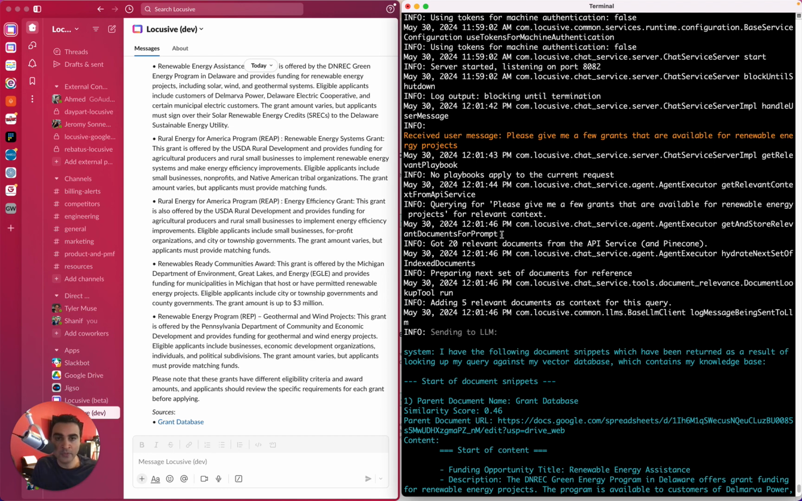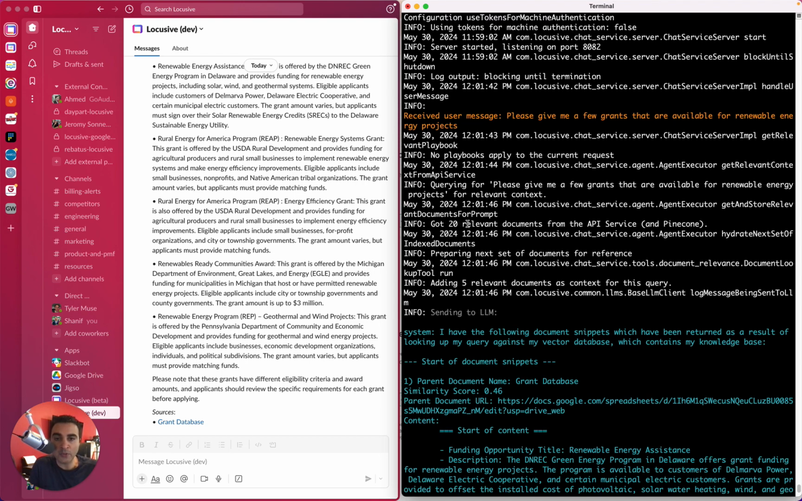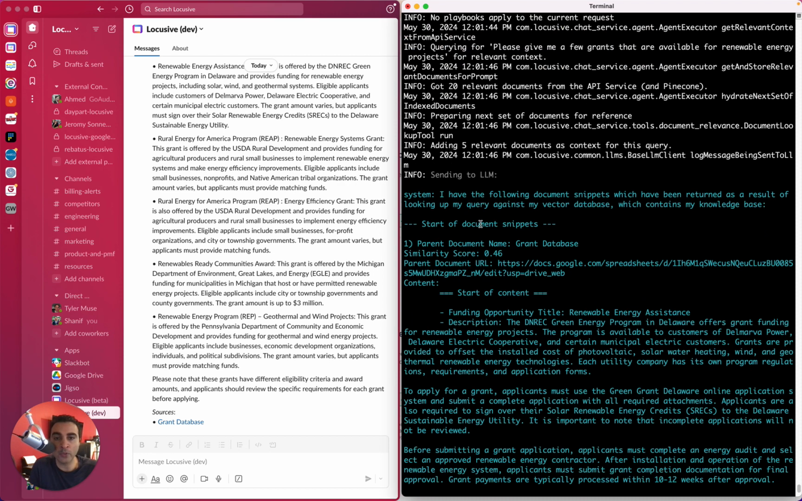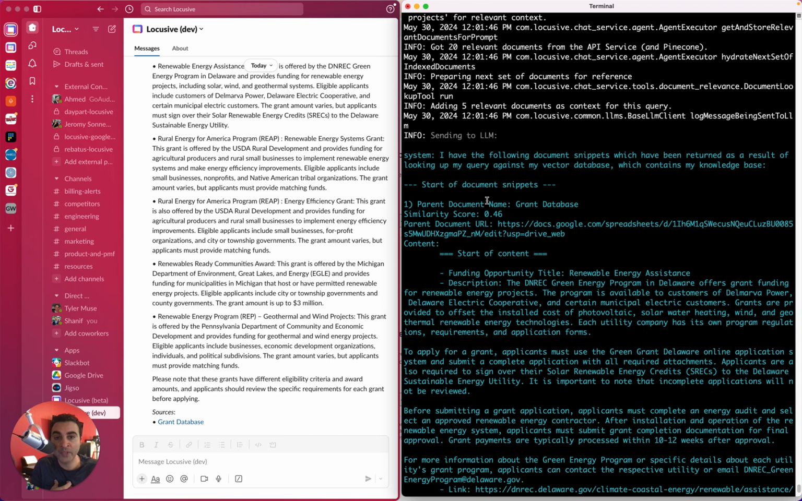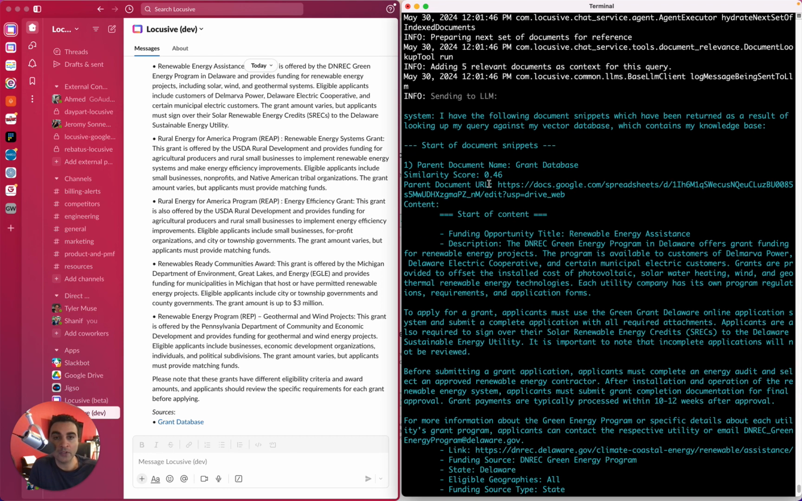Now, the concept of relevance touches a little bit on how vector databases work, but it basically comes down to how similar is the content in each row from the spreadsheet to the request that you've given it. Okay, so now that we've got these 20 results, we're actually making a request to the LLM on the user's behalf, on my behalf. And it's a system message, and it says, I've got the following document snippets, or basically pieces of a document that have been returned as a result of my query.